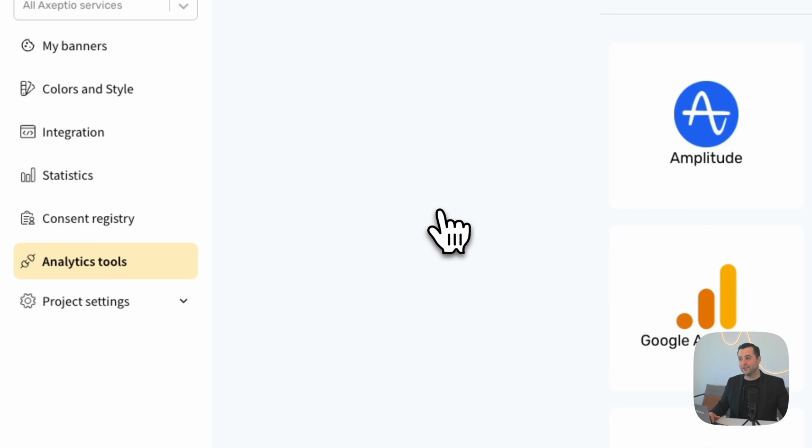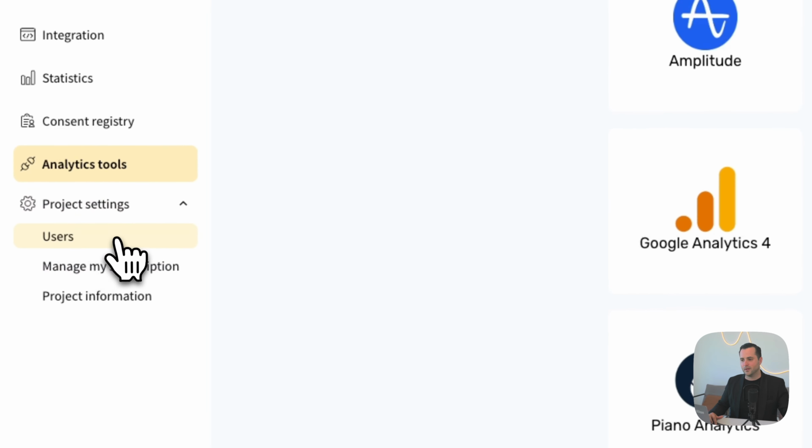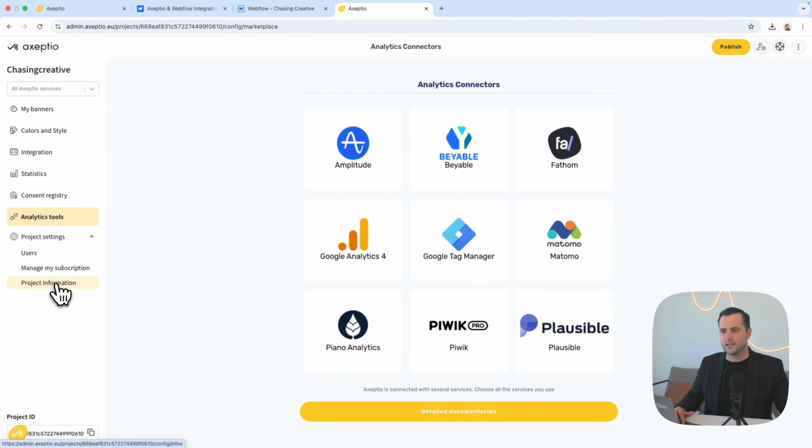You also have analytics tools that you can easily update, where we have lots and lots of them here that you can select, like Amplitude and Google Analytics 4, to be able to make the product work in tandem. Now you can add users, manage your subscription as I showed you in the beginning, and see project information. All you have to do is publish, and then it will appear right on your website.